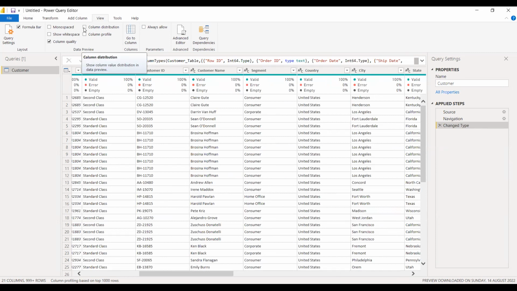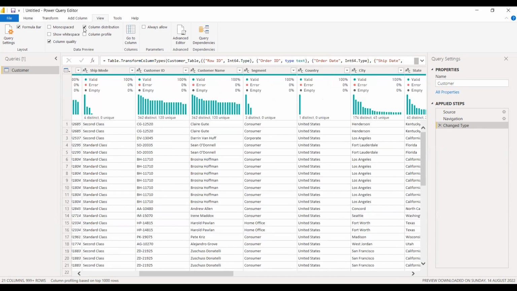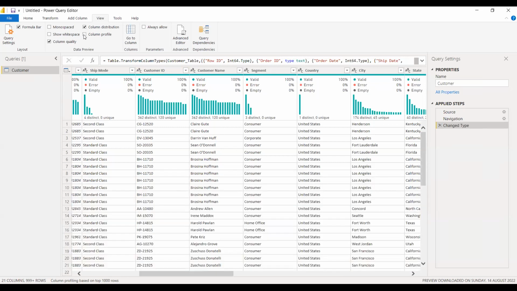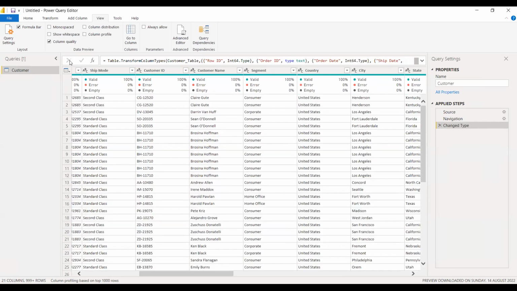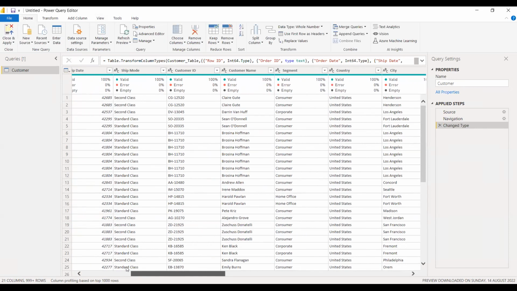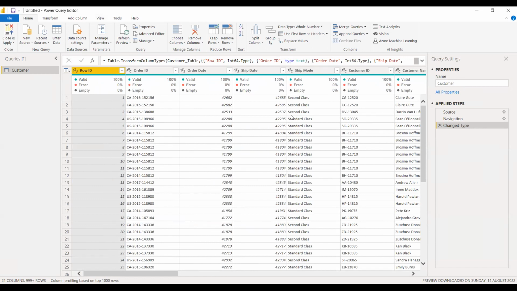But if you also want to see the column distribution, you want to see the column profile. This is the column profile. All of this is just to explore your data, to understand what's happening in your data. All right, so are we here now? Have we all imported this data now?